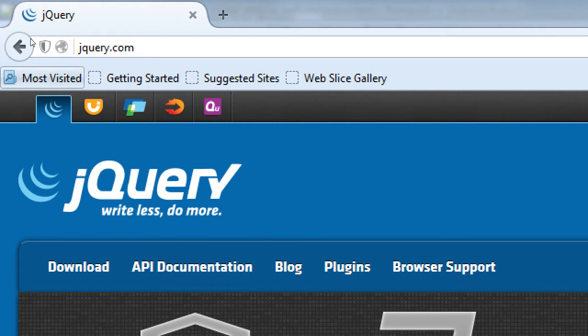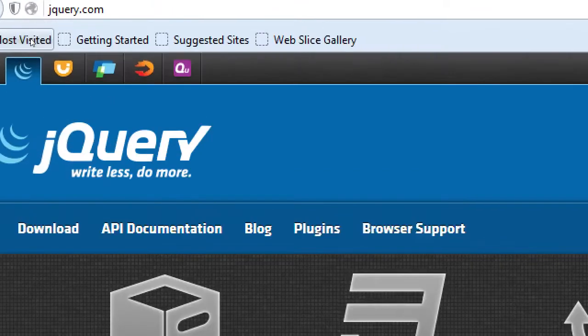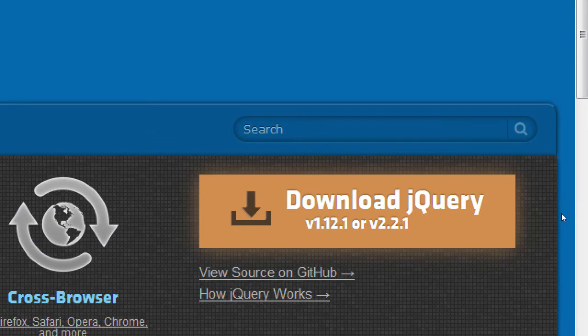We need to make a decision, however. jQuery is a framework that is constantly evolving. They're improving it, they're expanding it, and it changes. At the top right, I see download and a big old button that says 1.12.1 or 2.2.1. Which should I download? Either? Why? Because of more support. Which one has more support? One. Oh, you read ahead.